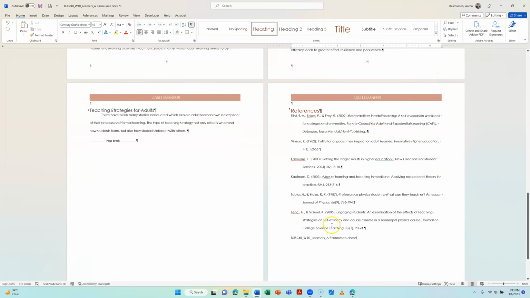Finally, there is this last thing right here. Toward the end of the instructions, you're told to remove the reference file information, business 240 underscore document underscore learners underscore before docx. So that's not actually in the Word document. That's something you add, but it is in the PDF. You see it at the end of the references.